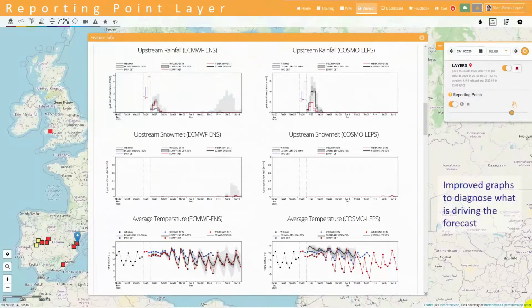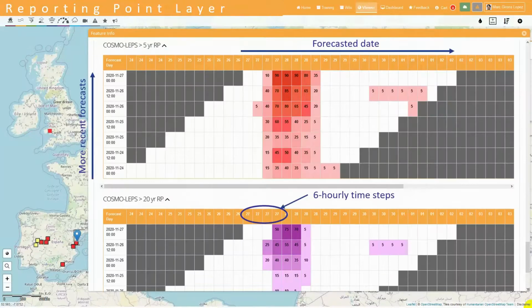Scrolling down, improved figures for upstream rainfall and snowmelt and average temperature are now shown. These figures allow us to diagnose what process is driving the forecast. For instance, in this case, we can see that the peak flows from the previous slide are caused by intense precipitation upstream. Finally, the persistence tables have also been reconfigured for a more intuitive reading, with the latest forecasts now on top of the figure. Notice even the 6-hourly time steps in here as well.